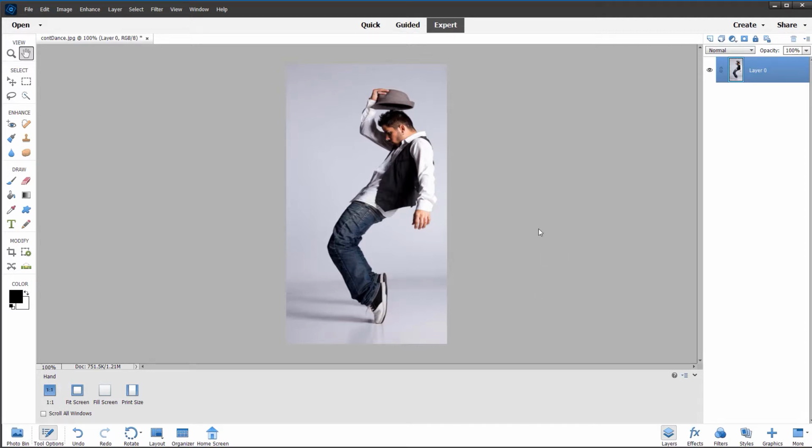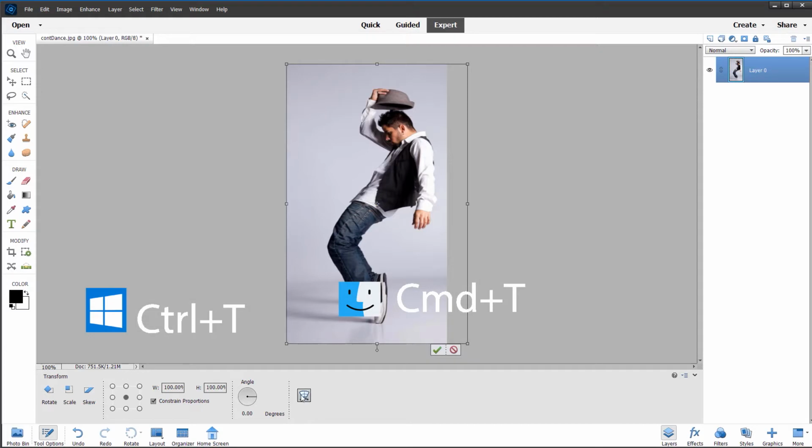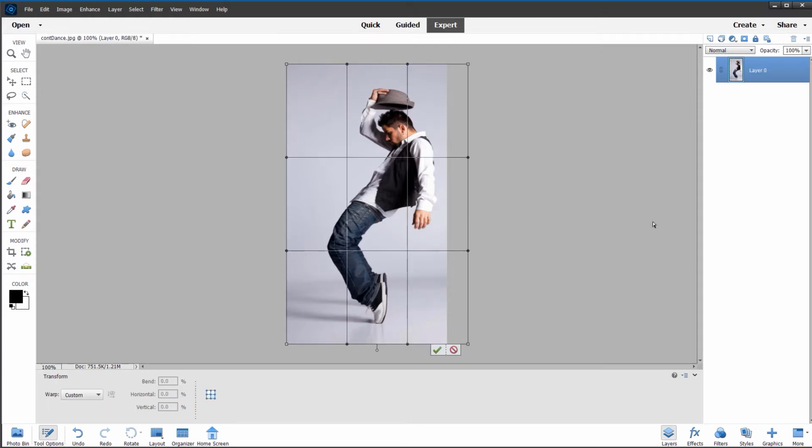But for those who like keyboard shortcuts, you can access the warp tool by pressing Control T for transform, and then simply click on this warp button here. Or you can, after pressing Control T, right click and choose warp that way. So that's a little tip for those who like keyboard shortcuts.